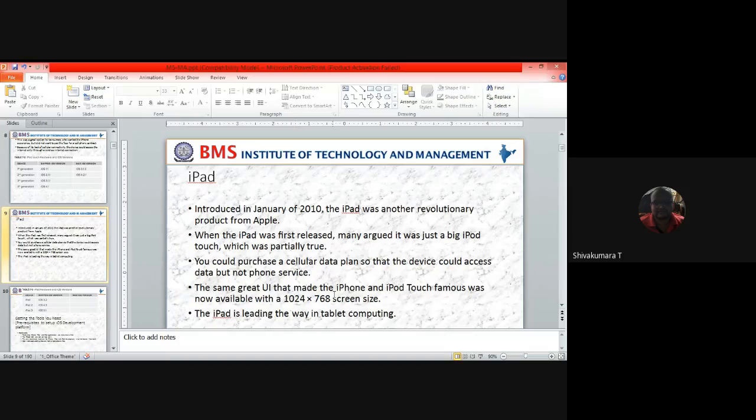The same great UI that made the iPhone and iPod Touch famous was now available with a 1024 by 768 screen size. The iPad is leading the way in tablet computing. So we are using tablet phones nowadays, right? Similar to those tablet phones, it was called the iPad in iOS technology.